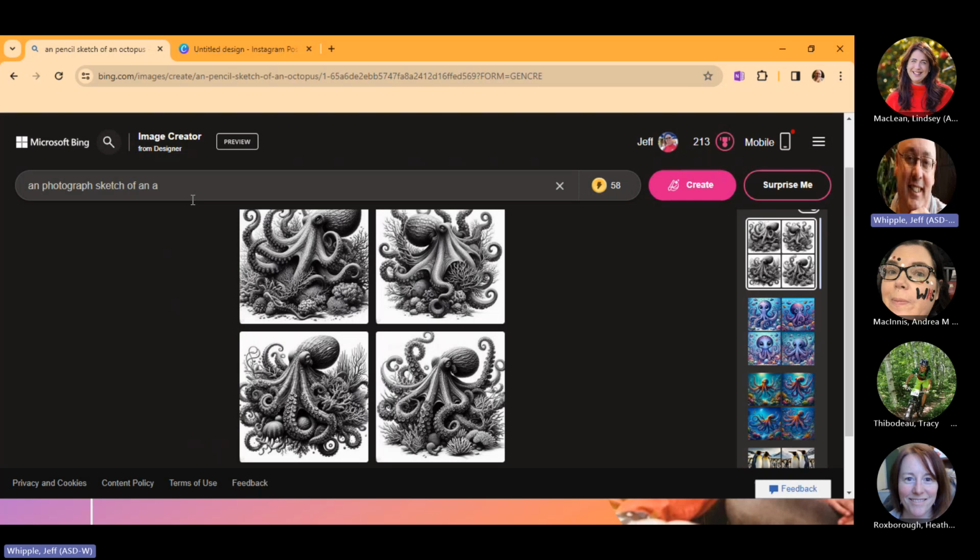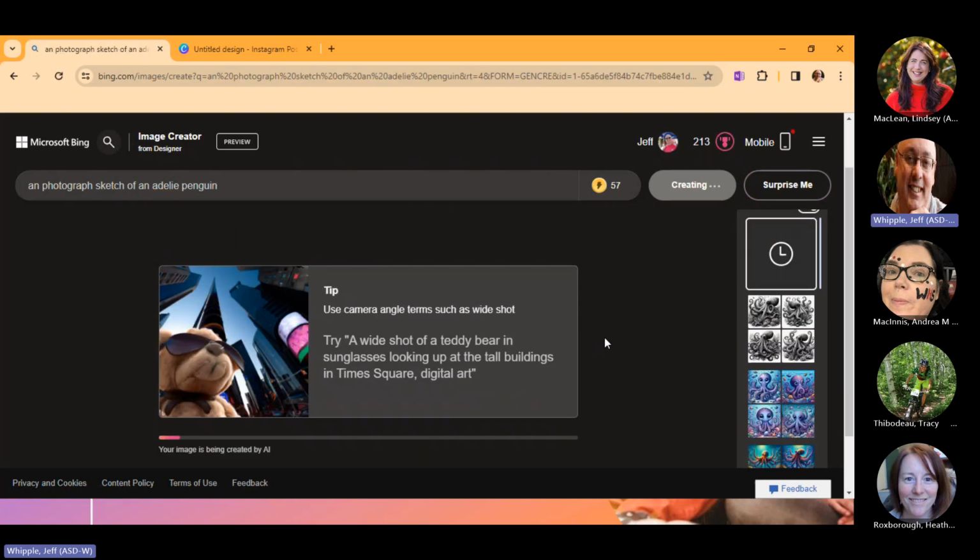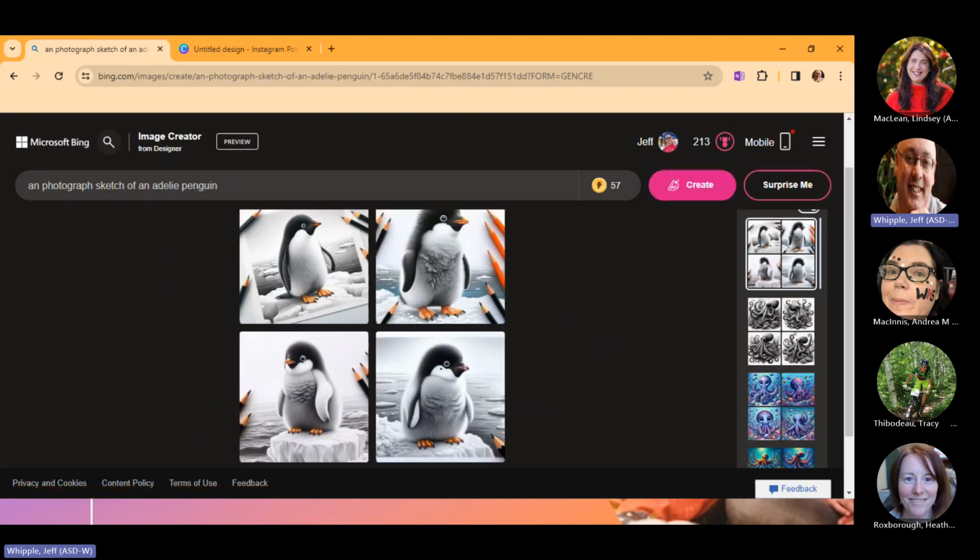an Adelie penguin. I do know my penguins now. And so we're going to have a quick look, and we're going to see what kind it's going to give me now. So the more detail that you can give it, the better. So there, it gives me, oh, look, these are little Adelie penguin chicks. So it's giving me more.